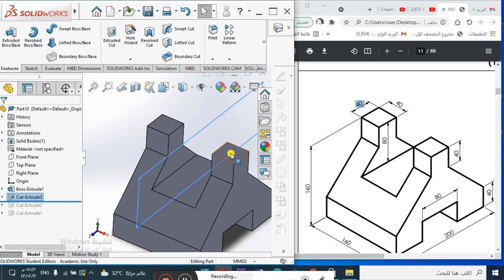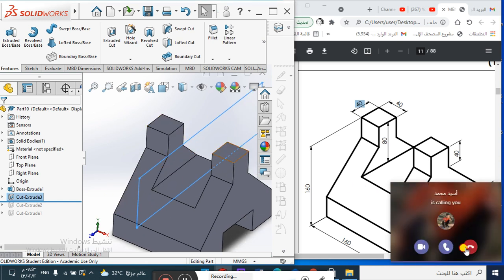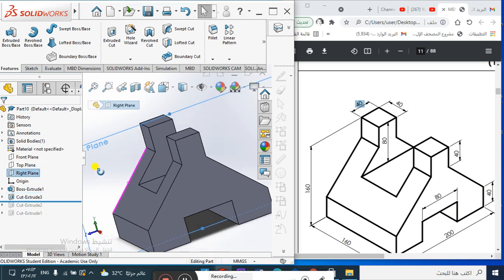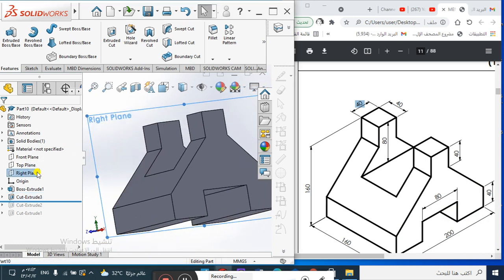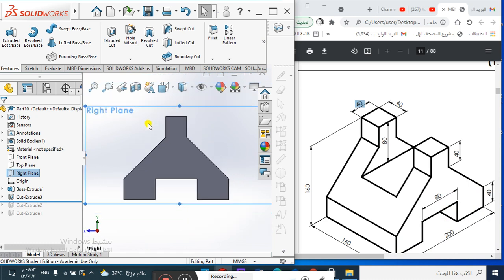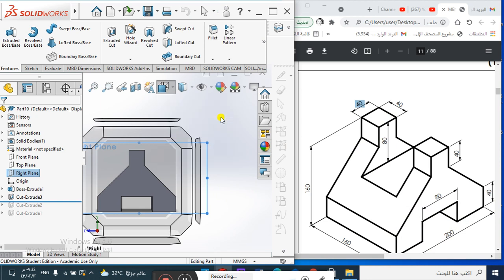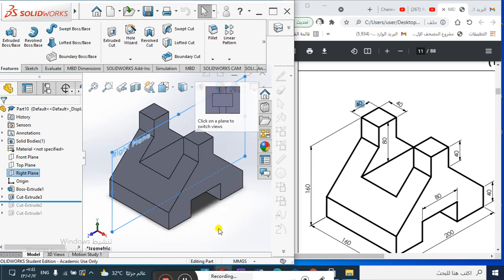You can make it from this surface, or you can make it from the right, not from the front, not from the top, from the right. Just make the right plane, then Normal To, and draw a very long rectangle, and just add this dimension, which is 80. Okay, I hope this question is easy for you. Please do it again, and let's go to question number 4. Thank you very much.